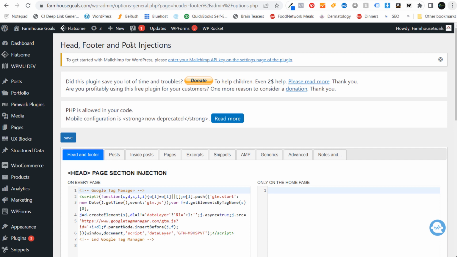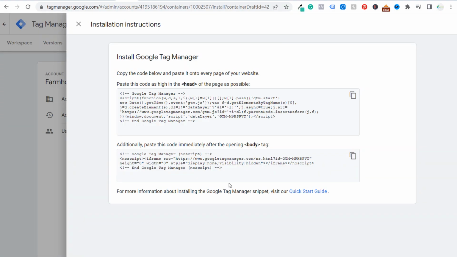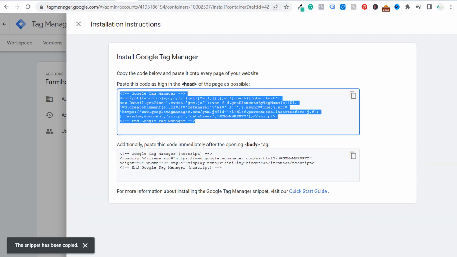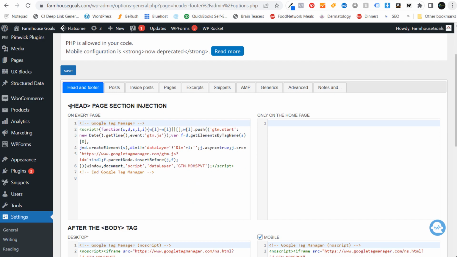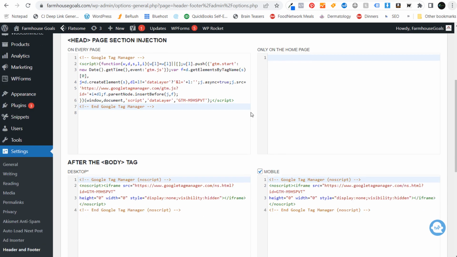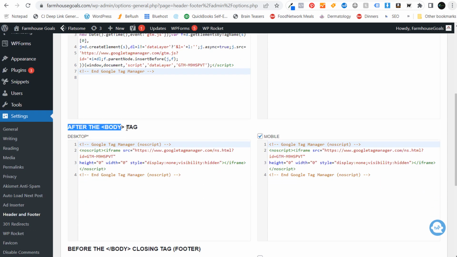But what we need to do here is go to our Google Tag Manager account, copy this first piece of code, and then within your plugin, you're going to see Head Page Section Injection. And you want to paste that piece of code right here like I have it. So now you want to keep scrolling down, and you're going to see after the opening body tag.